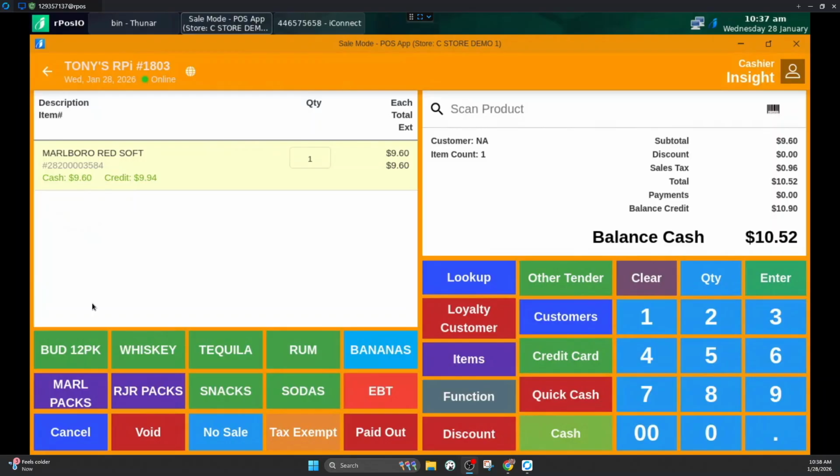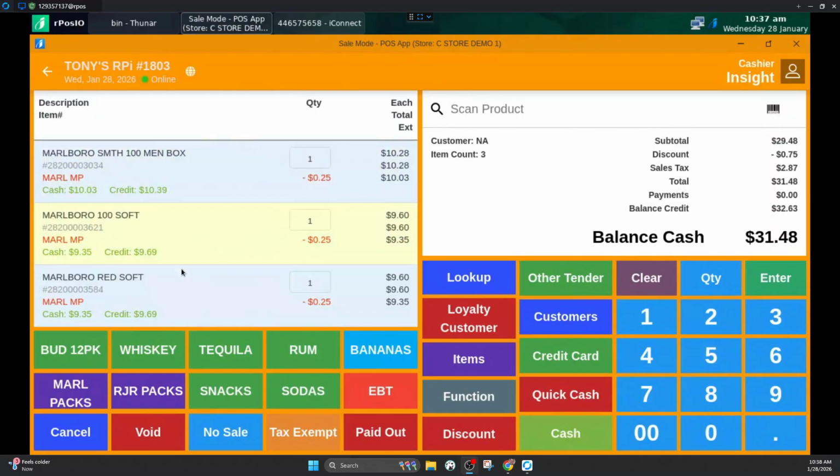You'll notice if I sell any other packs of cigarettes, it's not going to ask me again for the age verification because I'm in the same transaction. We don't need to ask the customer repeatedly for their age, obviously. So we can tender out the transaction as usual.